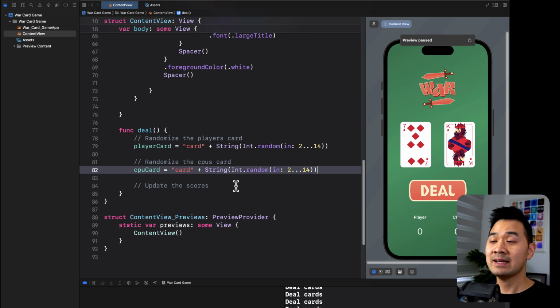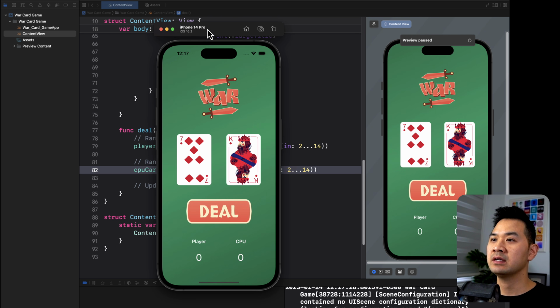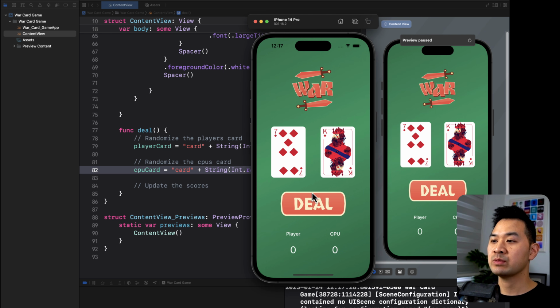So let's take a look at this. We'll run it and we'll try it out because we should be able to visually see these cards change. As we tap on this deal button, it's going to run this function. It's going to assign a random card number to player card and then CPU card as well. So you see that's really cool, right?